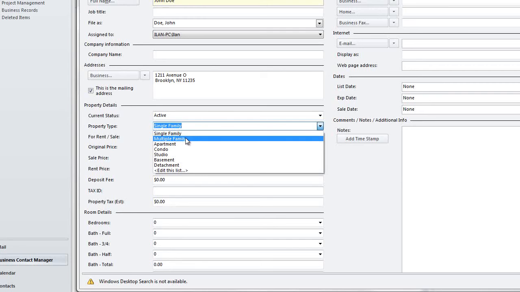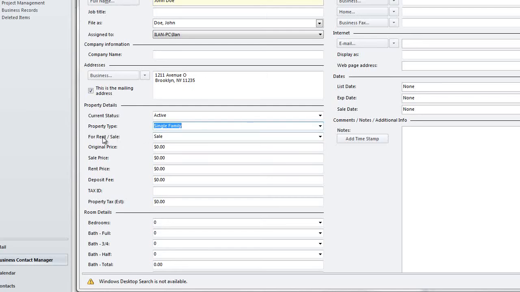We have a multiple family dwelling, apartment, condo, studio, basement, or detachment, and I'm going to leave this as a single family. We have a choice here whether it's for rent or for sale. In this case, I'm going to mark it for sale. Let's say the original price is $200,000, and let's say sell price we don't even know yet, because suppose this property hasn't even sold yet.